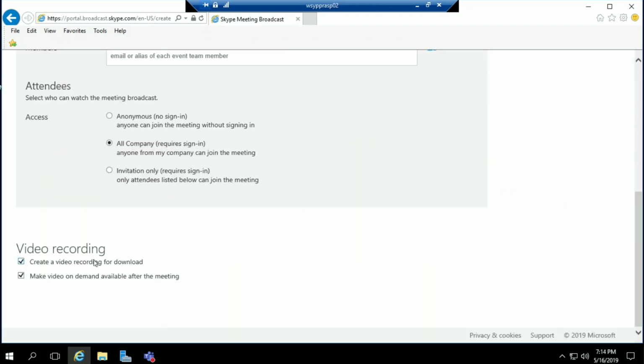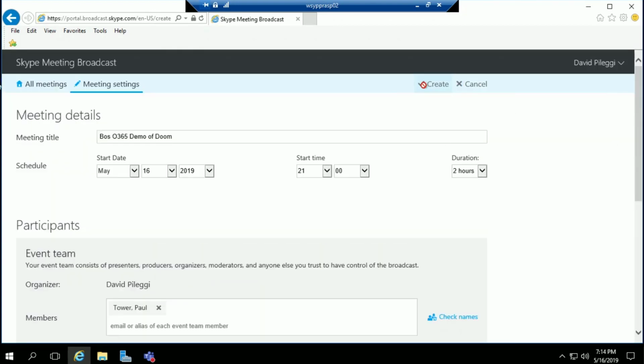The last thing I wanted to show you on the bottom is video recording. This is for download and also video on demand. The video on demand is there for up to 90 days after the broadcast is completed. And then you can create a video recording for download. You download it and you could put it on Stream, you can put it on YouTube, whatever the case may be. So I'm going to go ahead and click create.